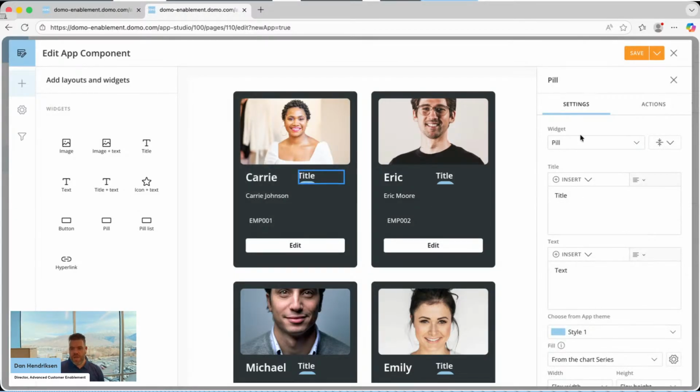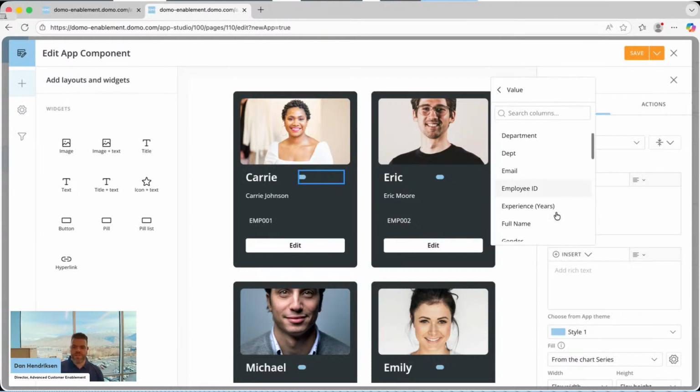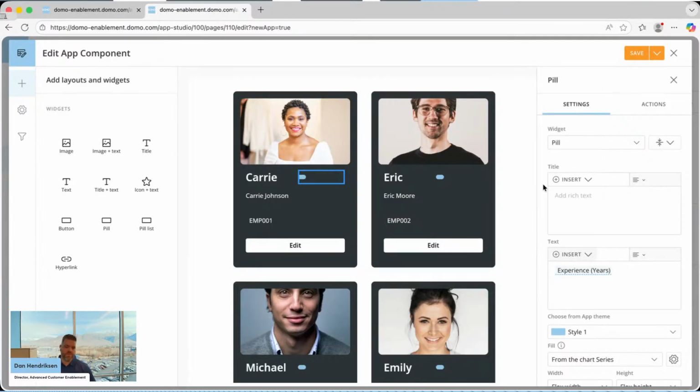And for this pill widget, I don't really need there to be a title, right? That word title appearing above the pill is what you were seeing there. And inside of the pill, similarly to how I inserted Carrie's name, I'm going to insert a value, and I'm going to insert Carrie's tenure. Oh, experience is what we call it. I'm sorry. Experience in years. So we can see, 1 year, 6 years, 3 years, 2 years.